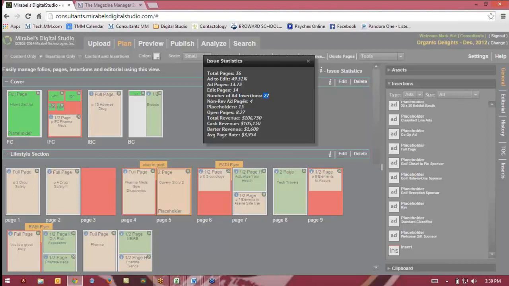Total number of non-revenue ad pages, 4. Total placeholders, 15. Open pages: we still have 8.27 pages open in this whole flat plan for us to map. Here's part of a page here, a half page here, a whole open page here. Total of 8.27 open pages.